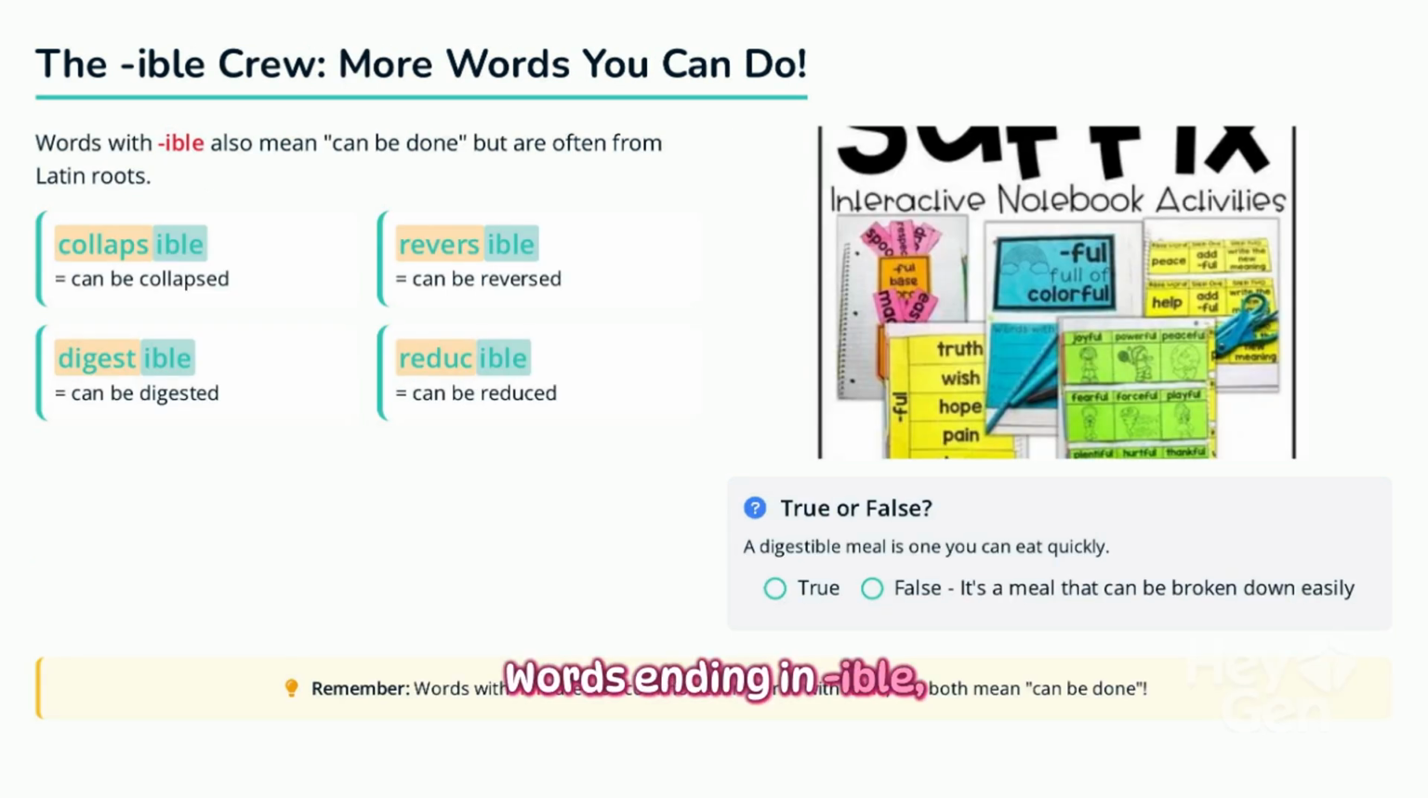Words ending in ible, like collapsible and reversible, also mean can be done, and often derive from Latin roots. For example, digestible means it can be broken down easily, not eaten quickly. While less common than able words, both suffixes convey the same meaning of capability.